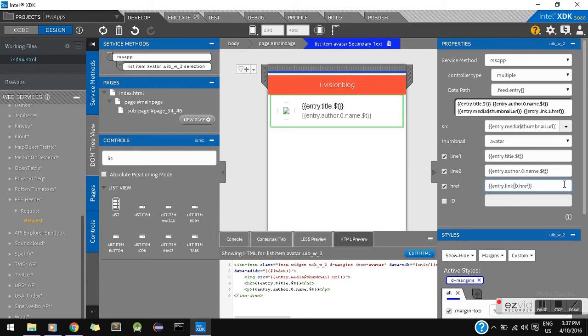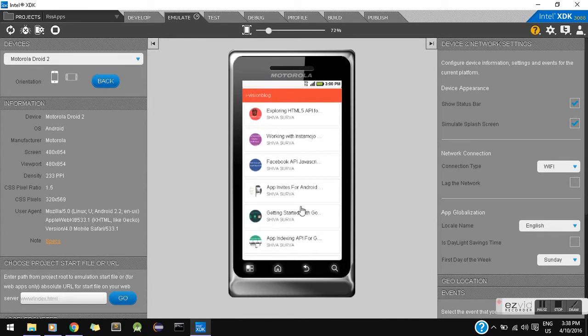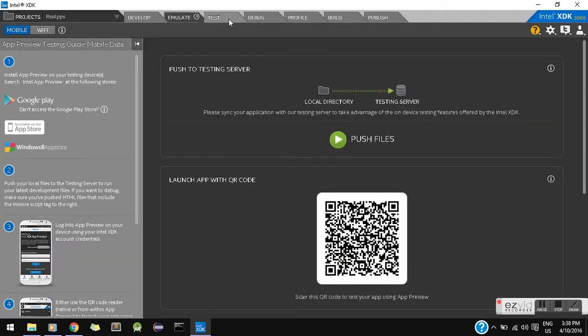And Intel XDK has a weird bug where the array is not mapped properly. Just map it as a JSON response, and we try to emulate now. Yeah, we got the response as an HTML5 app.